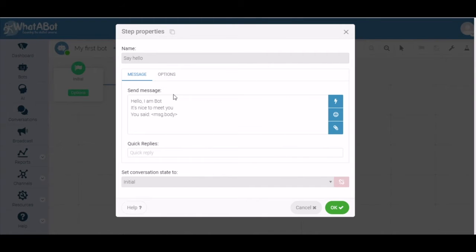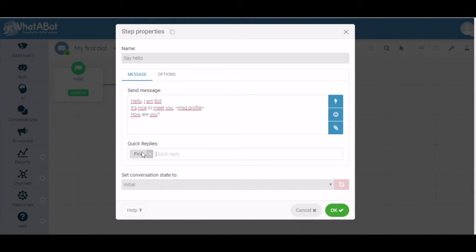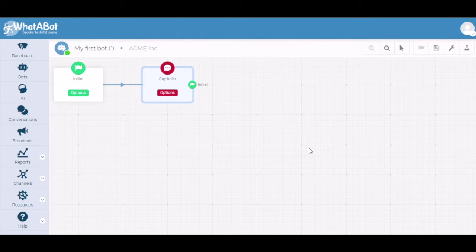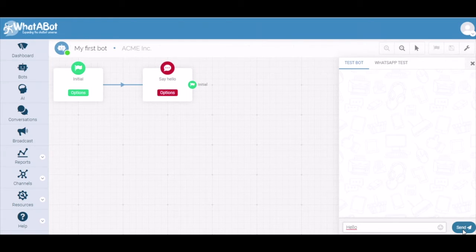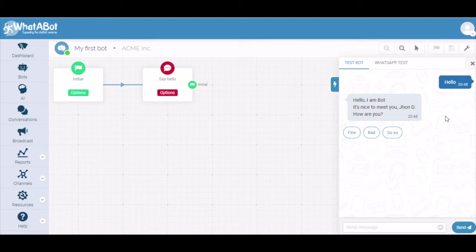Now let's improve bot salutation, including the user's name, by using the variable msg.profile. You can also include quick replies to make it easier for the user to answer back to the bot. Save changes and test again. You'll see the username and bot greeting and the quick reply buttons.